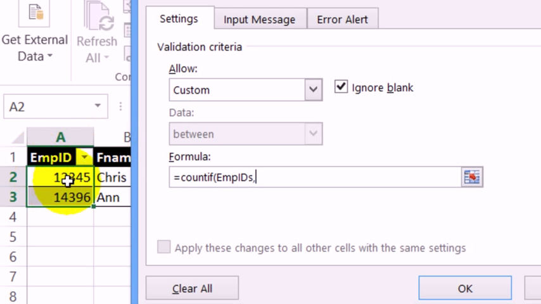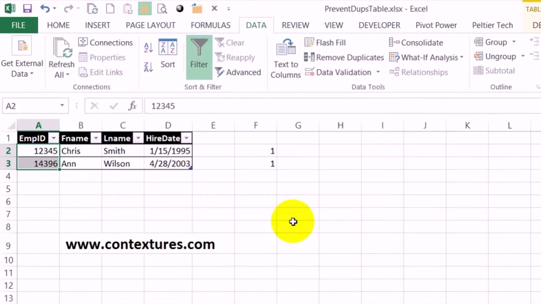The active cell right now is A2. I can see its address right here, so that's what I'm going to use in this formula. So A2, close the bracket. It's going to count, and I want to make sure that there are either no instances or just one. So less than or equal to 1. And now I'm going to click OK, and those cells have that data validation.